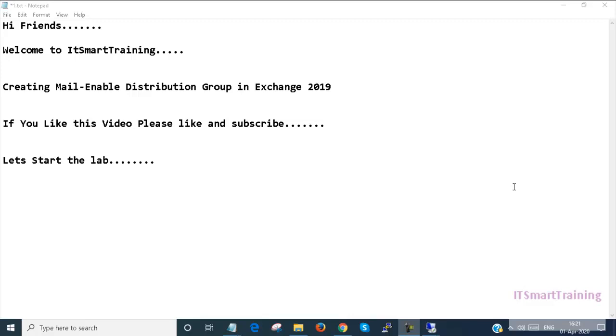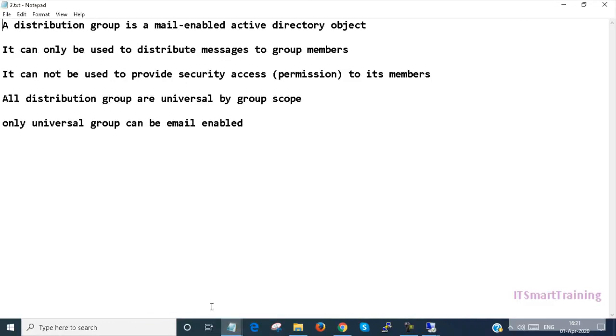So, let's start the lab. At first, before starting the lab, I will tell you about some definitions of distribution groups. A distribution group is a mail-enabled Active Directory object. It can only be used to distribute messages to a group's members.